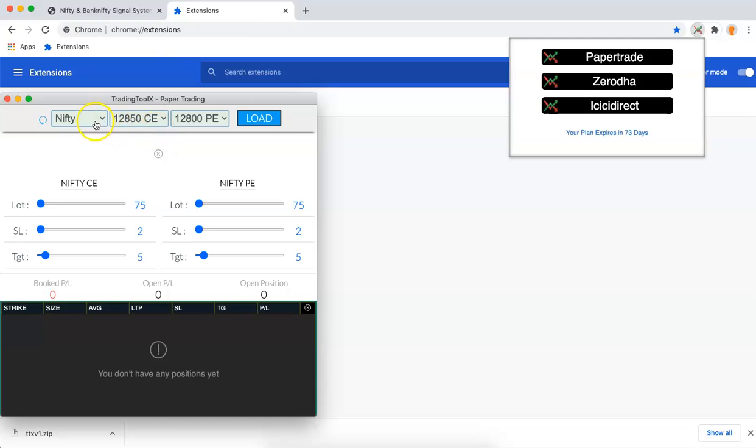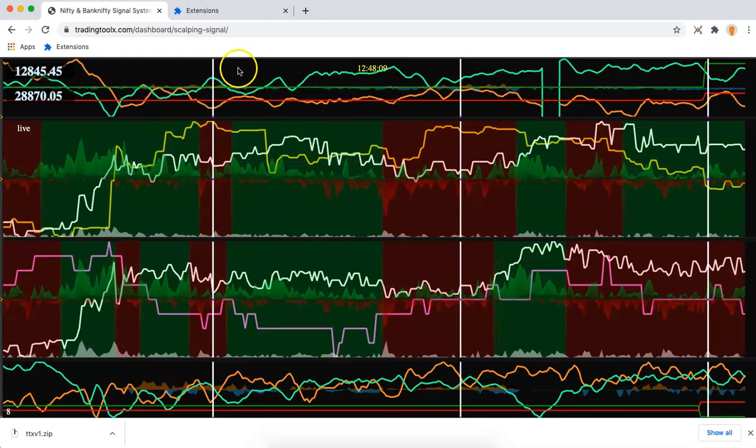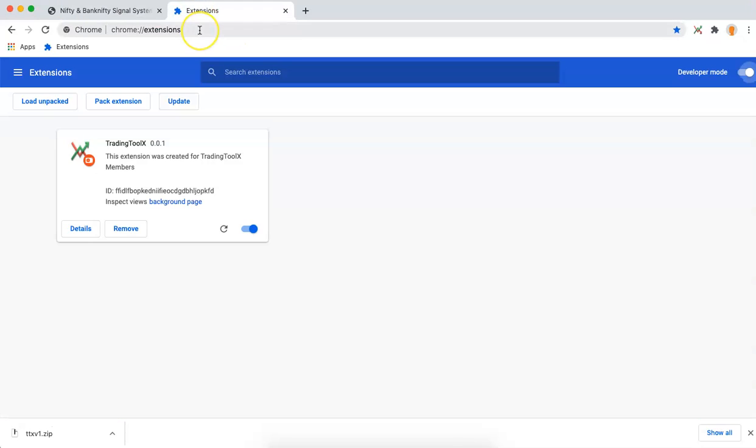So you can use this page and do paper trading in any of the pages like tradingtoolx.com, or even you can use this in any of your favorite charting library and do paper trading or one-click trades directly from there.